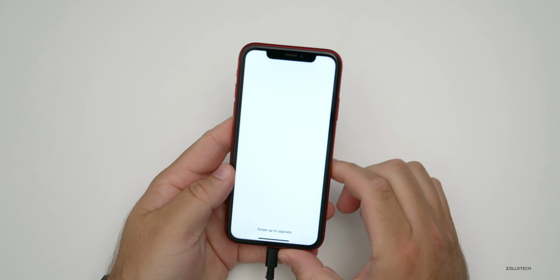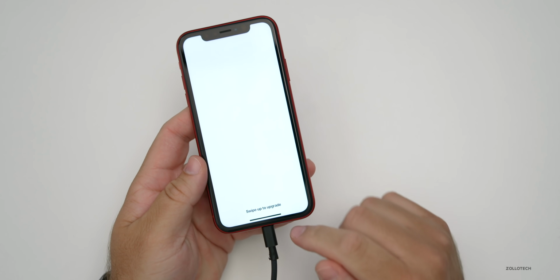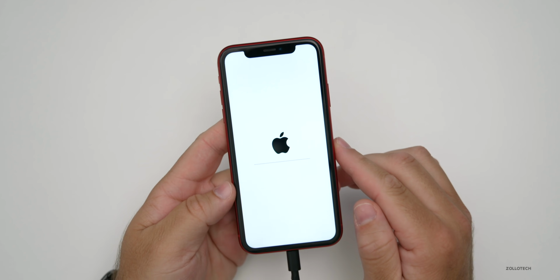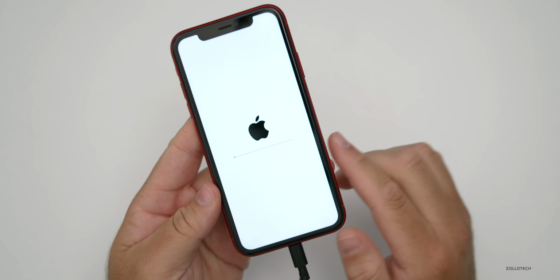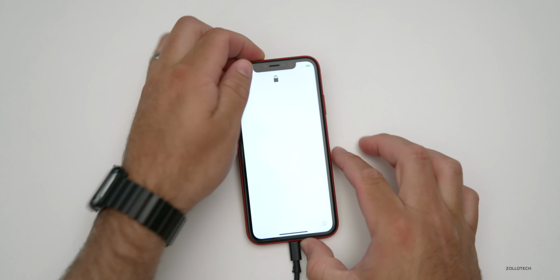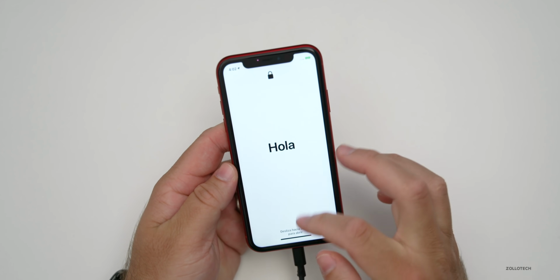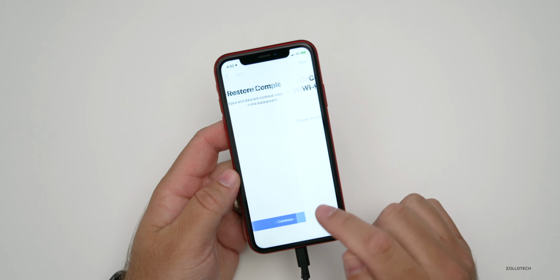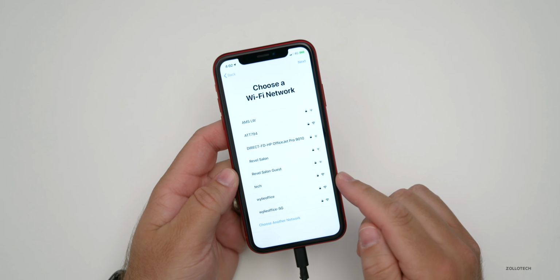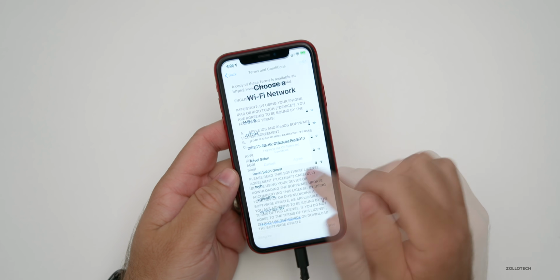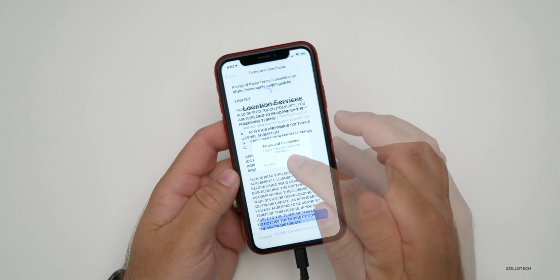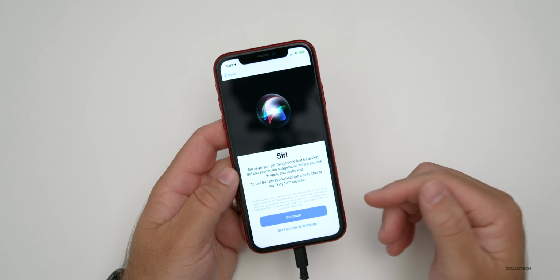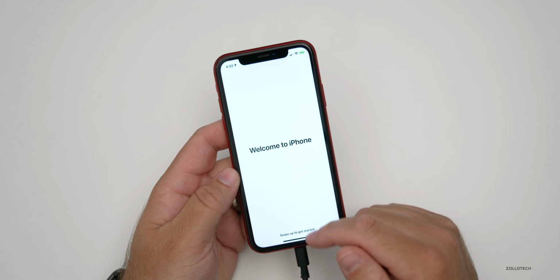Now, once the phone reboots, you'll see it says swipe to upgrade. So I'll swipe up, put in my passcode, and you'll see the Apple logo, and you'll see a progress bar. Give it just a moment. Now you'll see it's rebooted and it says hello. So we'll swipe up, it unlocks, and it says restore complete. We'll hit continue, and we may need to set up our Wi-Fi network. We'll agree to the terms and conditions. We may need to enable location services or disable them. You can set up Siri now or later, and swipe up to get started.